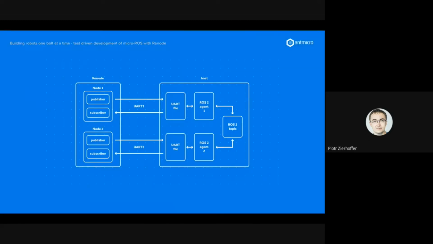This is the first iteration that we described on the blog, but it's not the one that I will be showing today. On our blog, we described the setup where we had two STM nodes running in Renode and connected via UART to the host. There we had the ROS agent running and distributing messages, but of course still returning the messages to Renode, making the two emulated nodes communicate with each other.